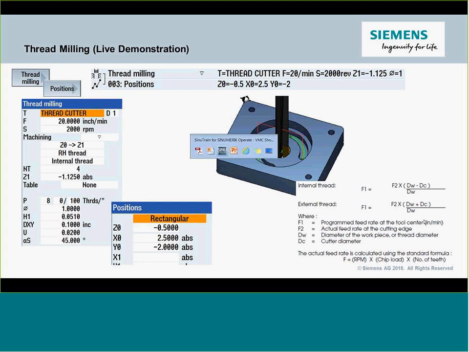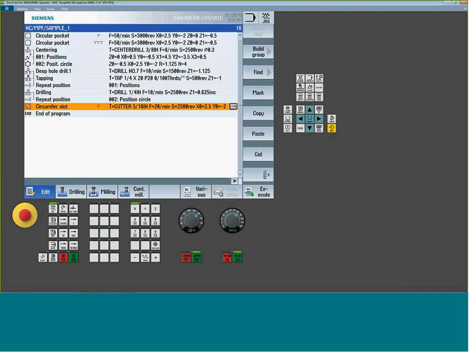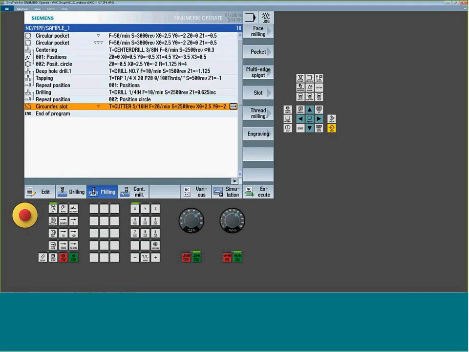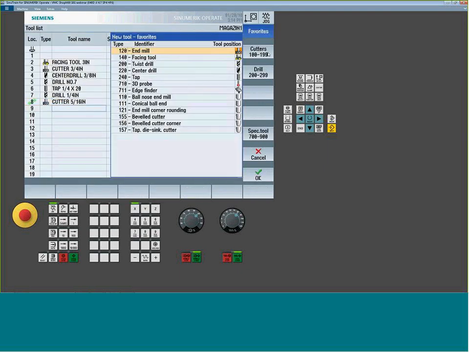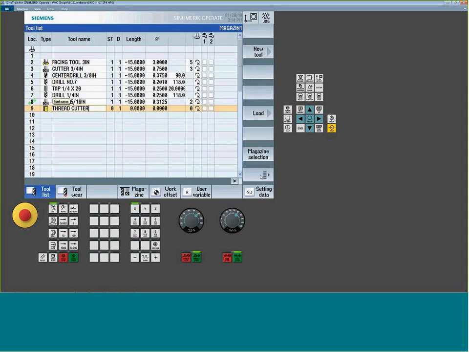So let's go add a thread mill. So we segue back to our part, and now we're going to come in and we're going to edit. We're going to insert under milling. Not the slots, but we're going to go to the thread mill, and we're going to fill out our thread mill cycle. I do need to give it a tool, so let's just build our threading tool. Last one. Now here you see the thread mill isn't visible. I have to go to the cutter option, and then I see the thread cutter. Give it whatever name. I'm just going to leave it default.